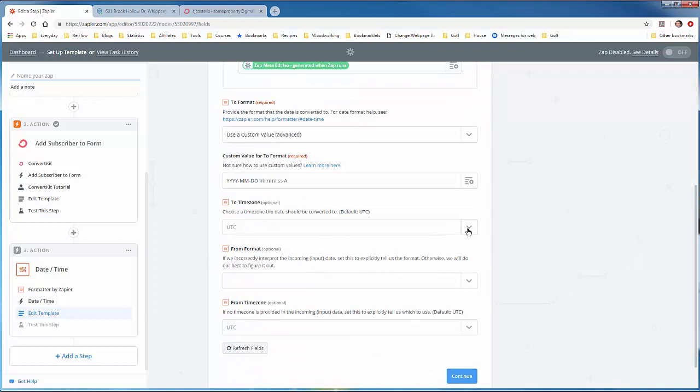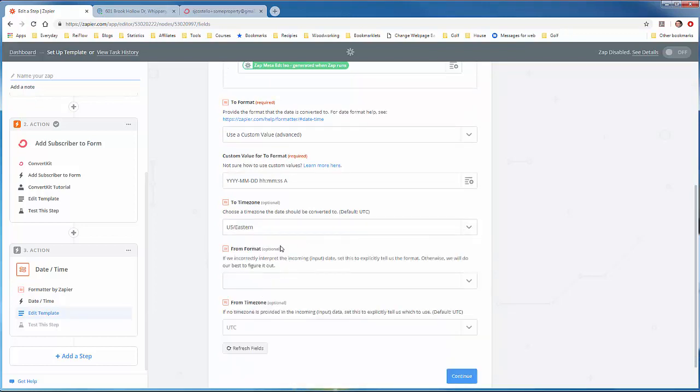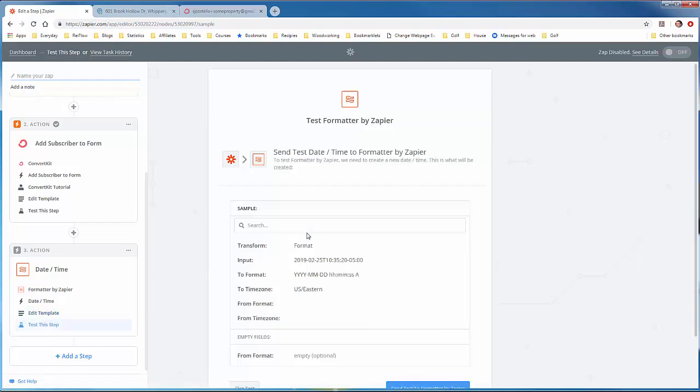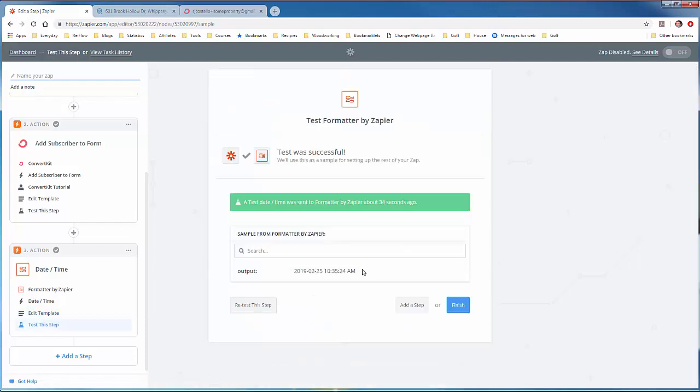And for the time zone, we'll select the Eastern, just because I'm on the Eastern. If you're on the West Coast, use Western. And then for the final 2 fields, we'll use default, and then we'll continue. Now let's send a test, and then we can see here the format that we're going to get and add to our log field.